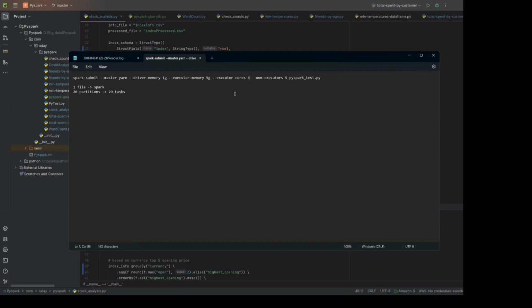Executors, say 4 cores. So how many cores do I have in total in the cluster? 5 into 4, that is 20. If I talk about memory, it's 5 into 5, 25 GB. If I talk about cores, it has 5 into 4, 20. And these cores are nothing but the ones in your laptop or computer.